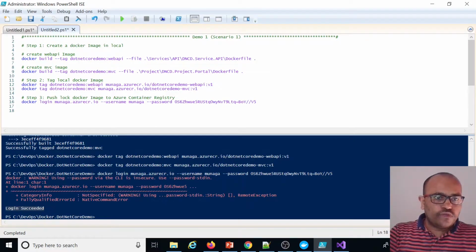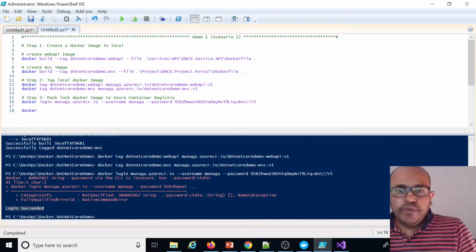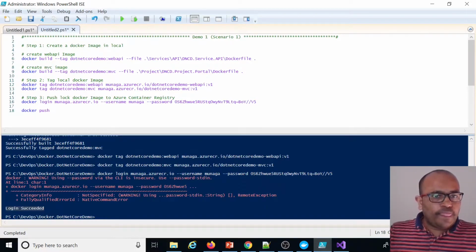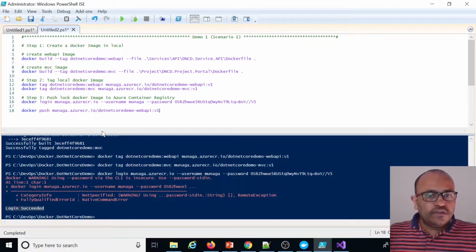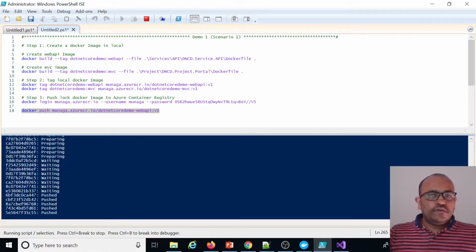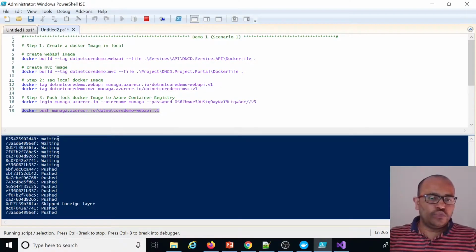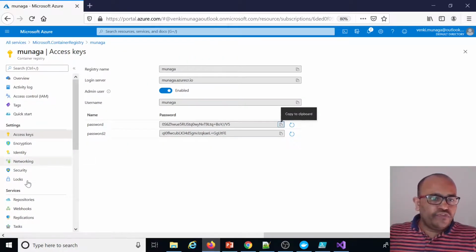Now I'm going to push. For pushing the image from your local to Azure, use the push command. And I'm going to use the tagged one. Okay, this is my local image. Now I'm running that command. What this command is doing is pushing your local image to Azure. Okay, done. Now we will go and verify it.